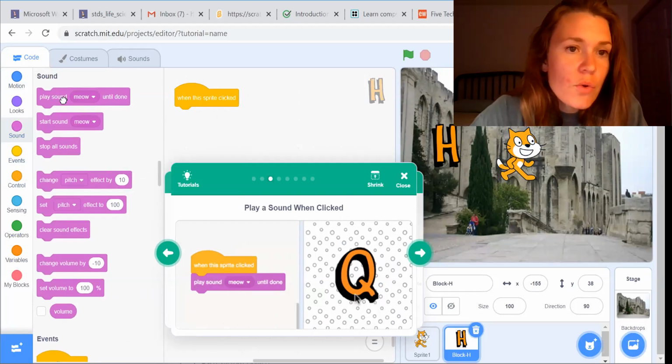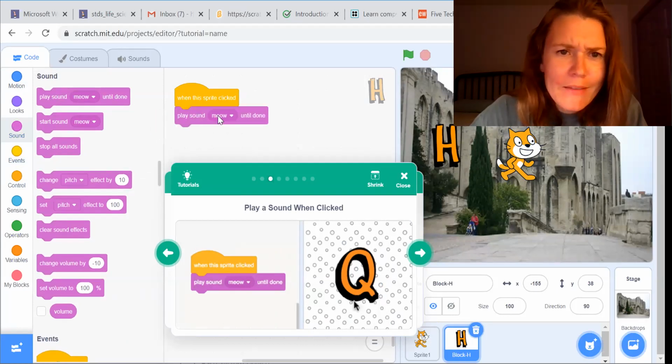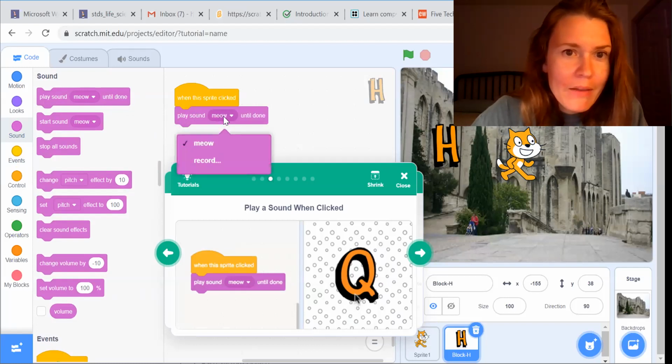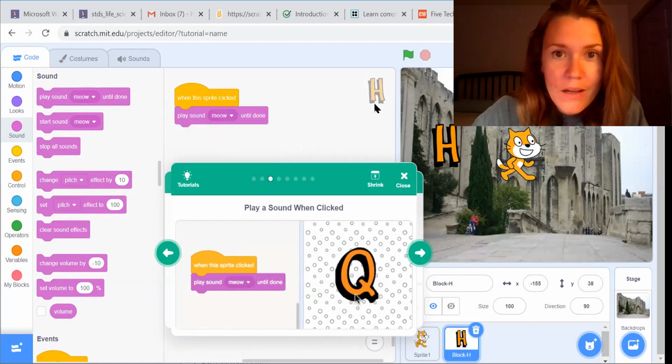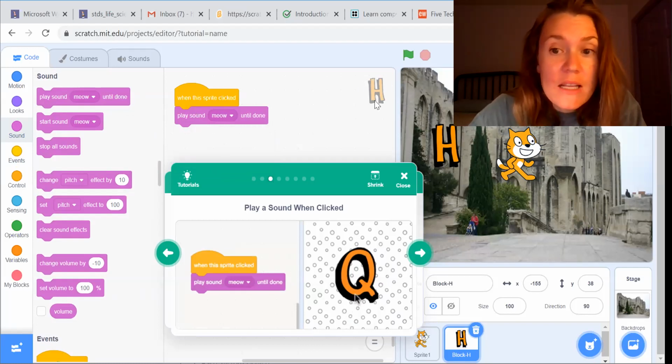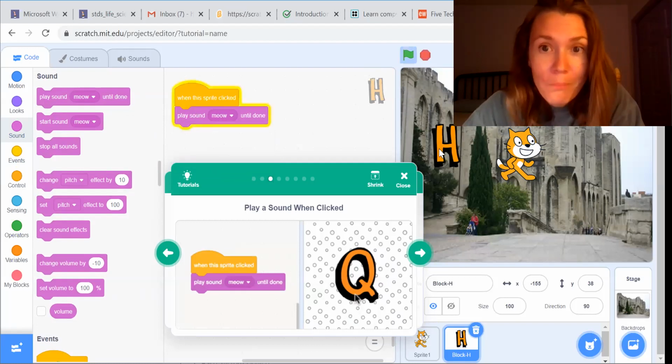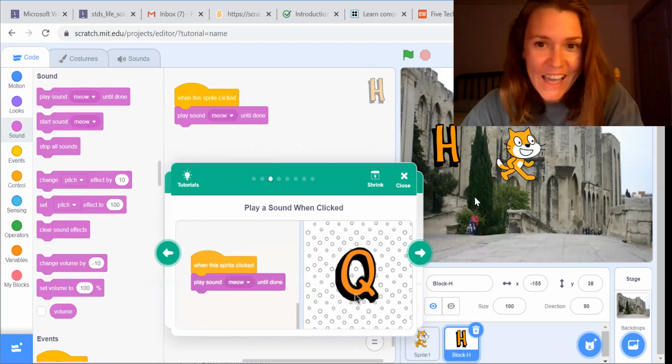I want to play the sound, really? It's going to play a meow? Okay, that's ridiculous, but sure, why not? And you can see here that when I click the letter H, that's what's going to happen because that is the sprite that's selected up here in this corner. So when I click here, I got a little meow. How cool is that, right?